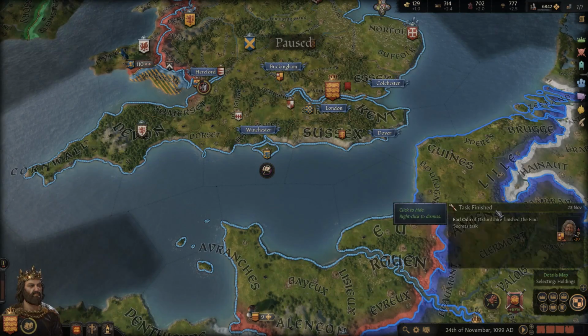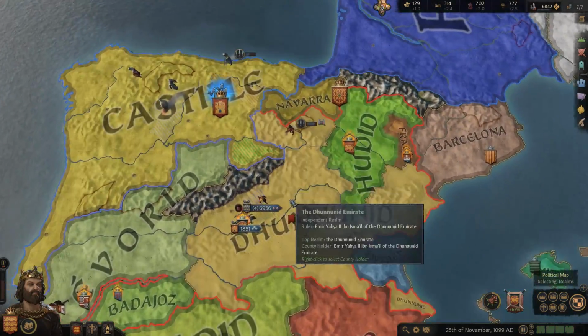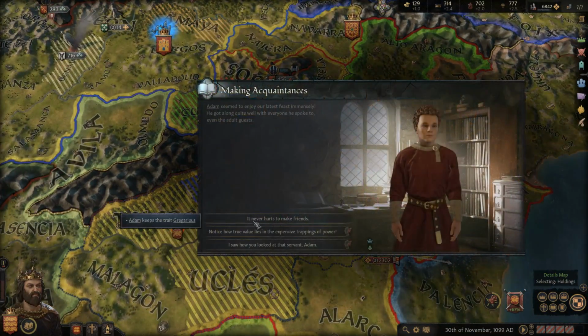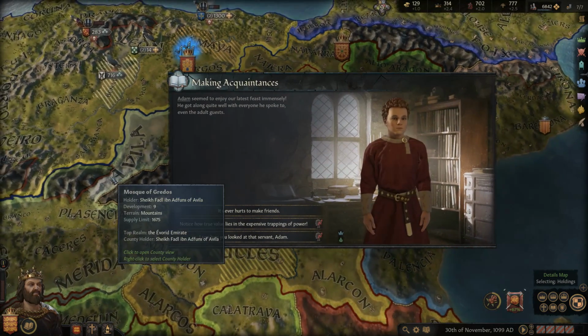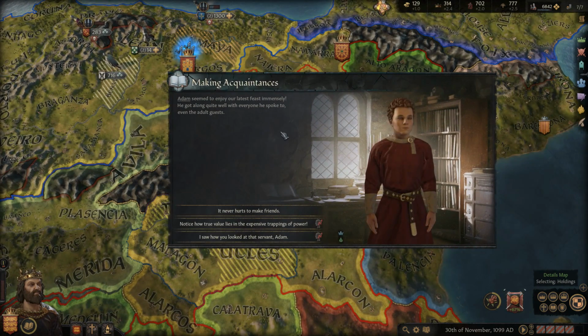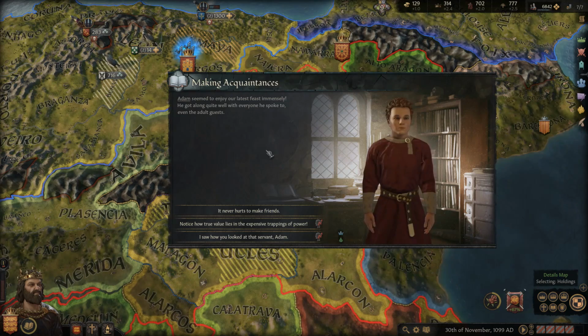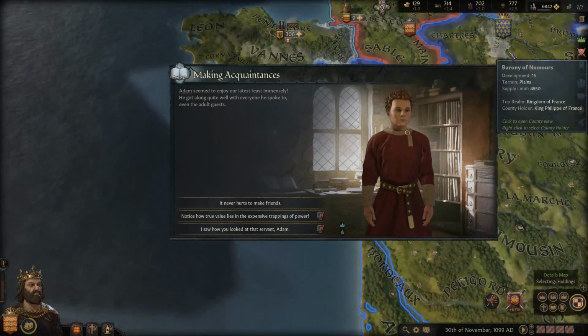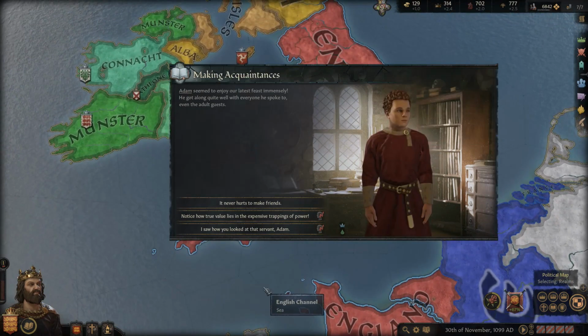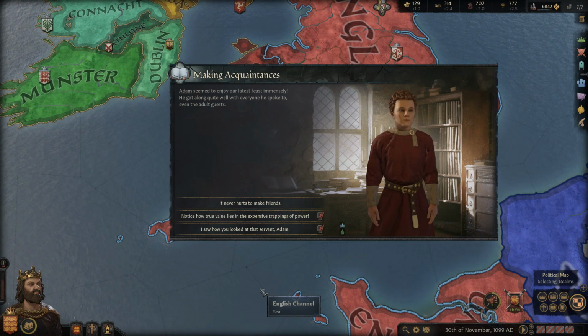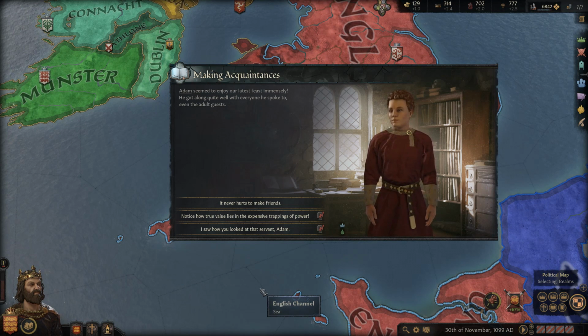We're going to keep him there, though, because that's not who we were looking for. It's not the secret we were looking for, guys. Making acquaintances. Adam seemed to enjoy our latest feast immensely. We didn't have a traditional feast, I guess. Maybe we just had a little one with just family. He got along quite well with everyone he spoke to, even the adult guest.